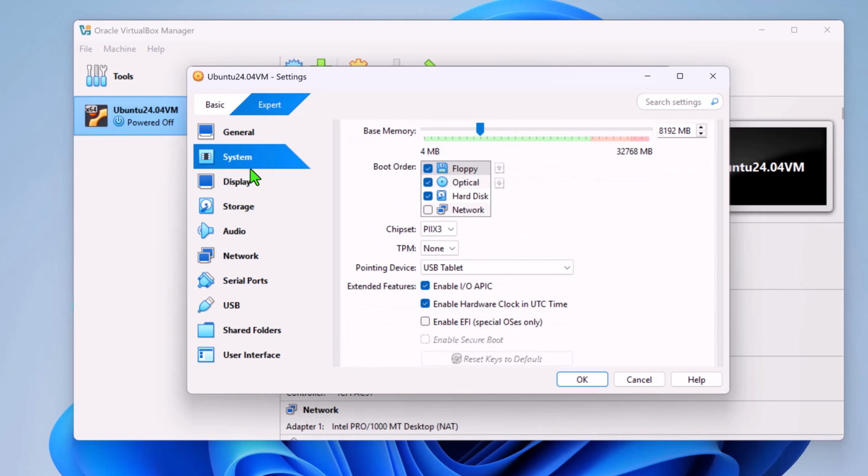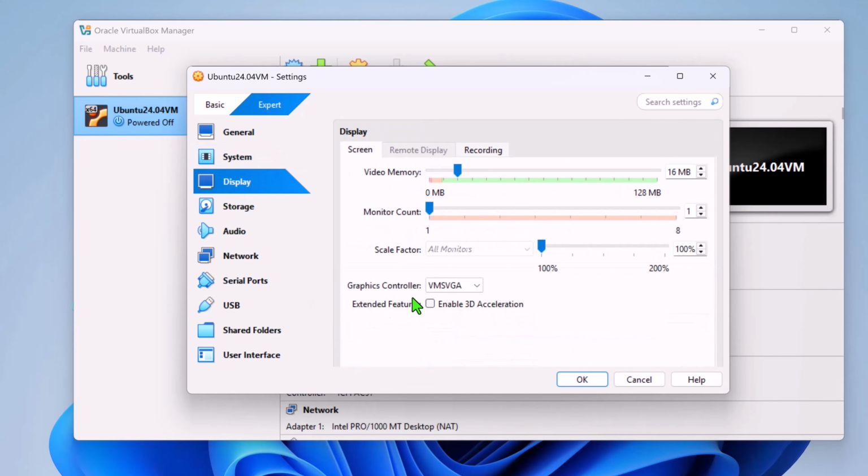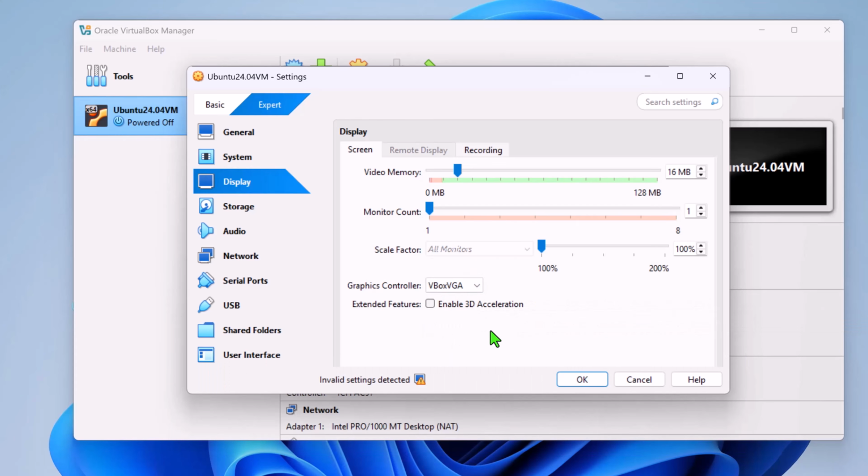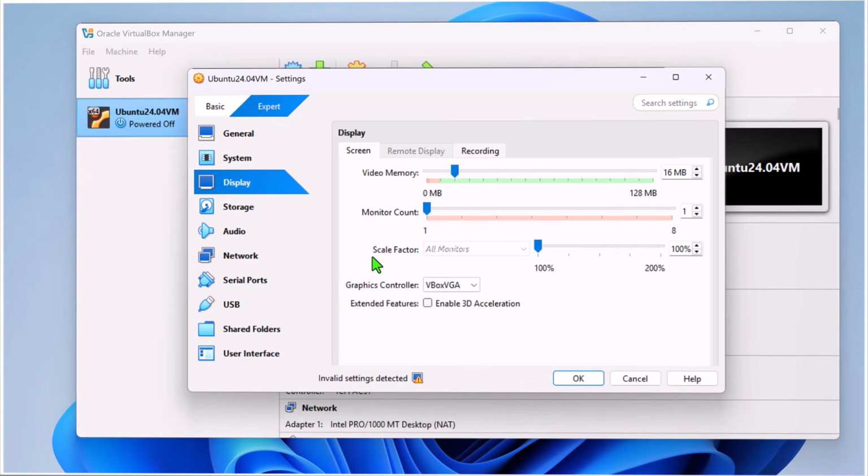Next, under Display Settings in the Graphics Controller section, select either VBoxVGA or VBoxSVGA. Leaving it set to the default, VMSVGA may lead to issues like screen freezing, black screens, or graphic driver errors during installation.